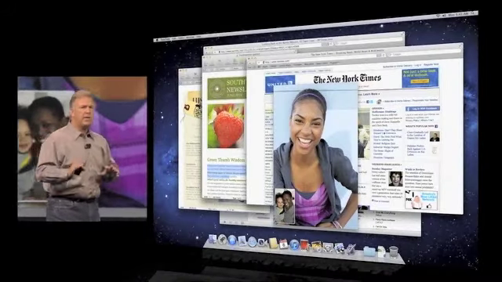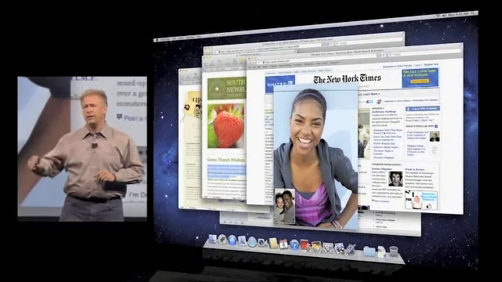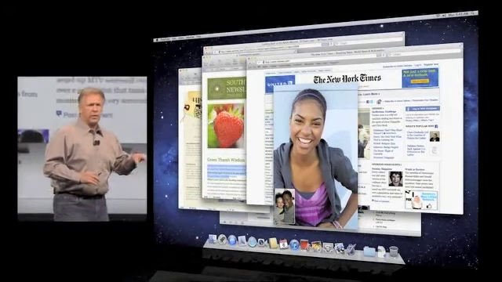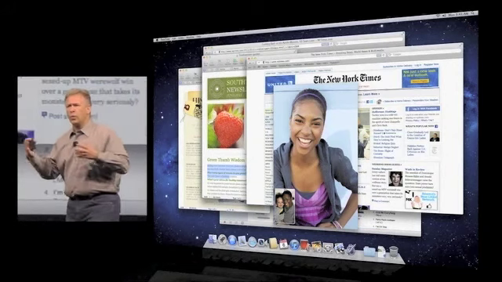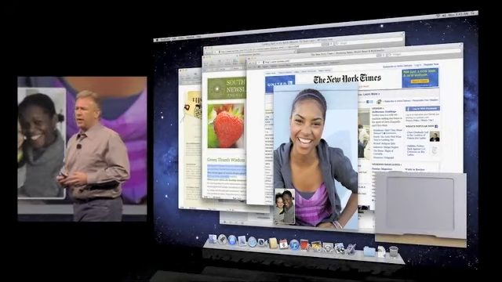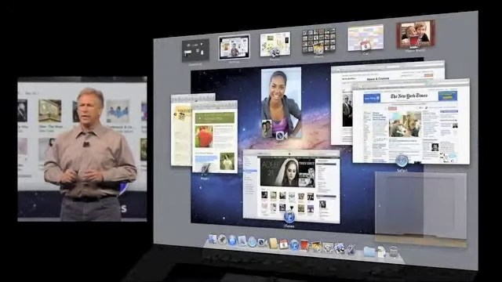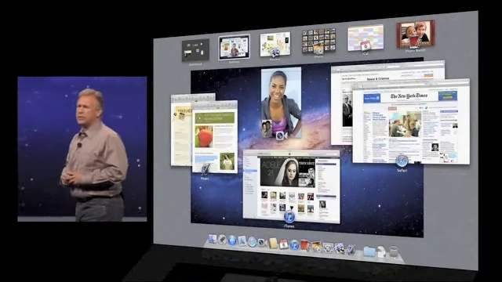At Apple, we've created many features to help customers find just what they need. Expose for finding a document, Dashboard for getting at a quick widget, Spaces for organizing your work environment, but they didn't all work together in one unified way. Well, now with Lion, we've unified that with a simple gesture to get into Mission Control. And this is a bird's eye view of everything going on in your system.